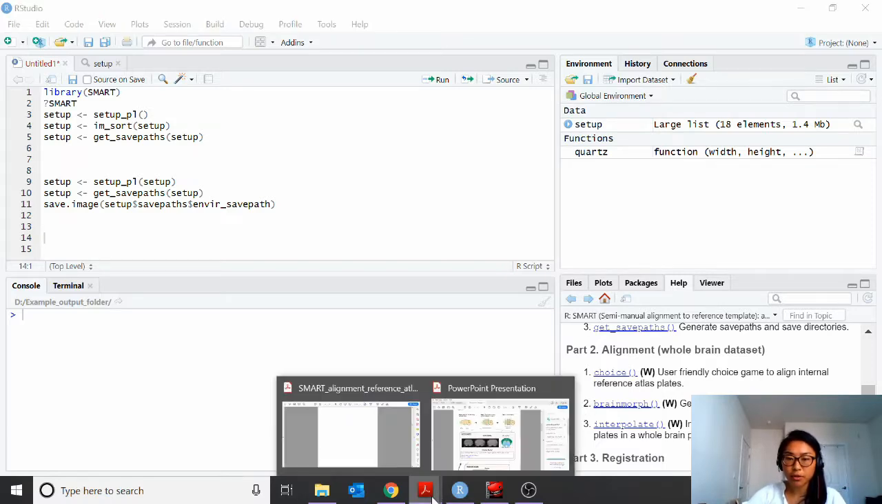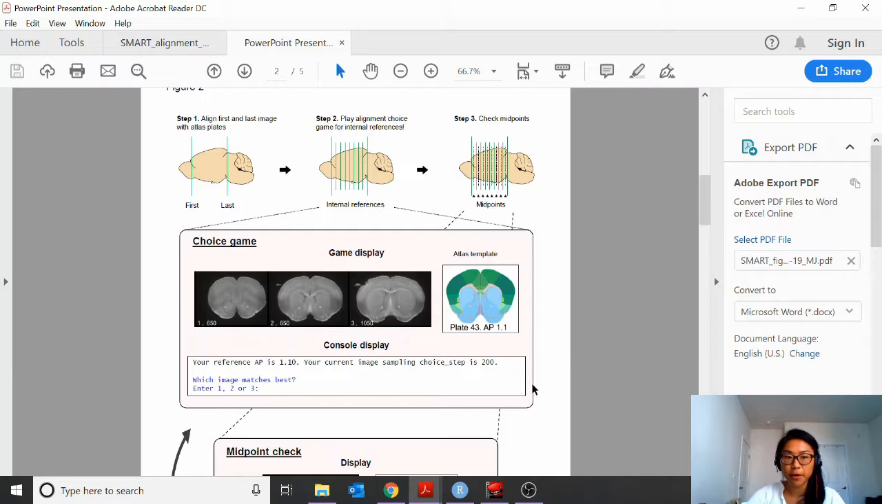So I'll just pull up some figures really quick to explain this part. In the last video, in the setup PL function, we manually aligned the first and the last usable image in our data sets to the atlas plates. And we also specified a series of internal reference plate coordinates that we're going to align using the choice game now. So you don't have to manually scroll through your entire data set to align these plates anymore.